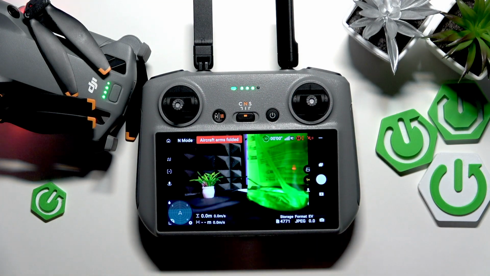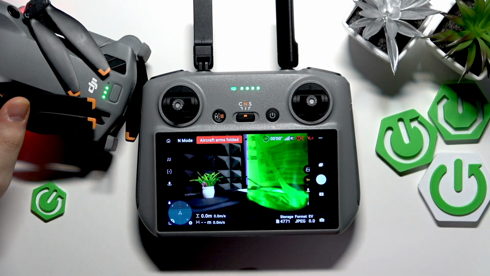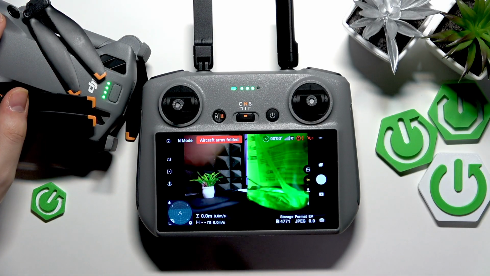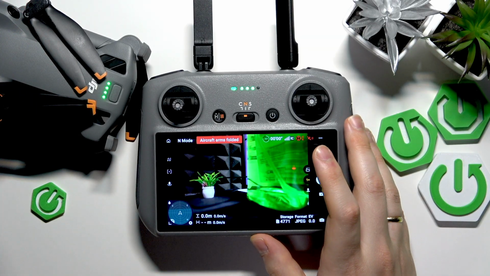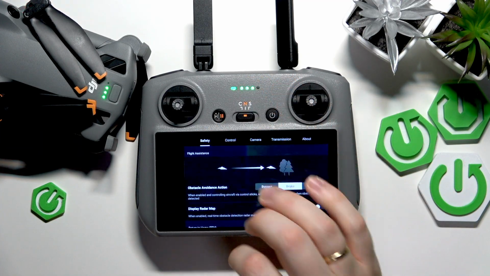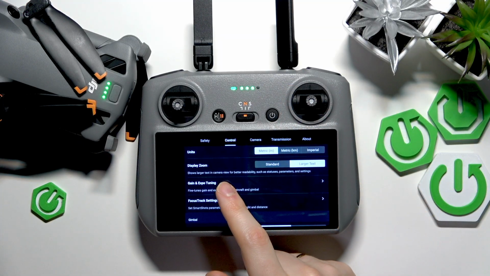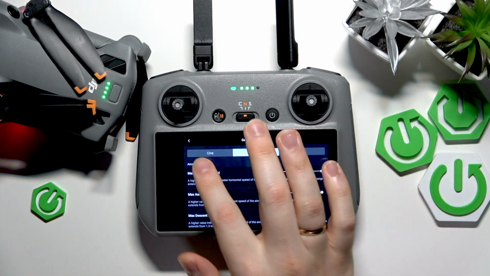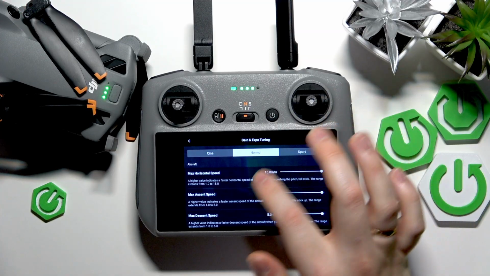So once you've switched on both the RC and the drone itself, the aircraft, made sure that they are connected, you will first need to go into the GoFly mode or flight interface. Now from here, launch settings. Then at the top, select the control category, scroll down just a tiny bit and open the gain and Expo tuning page. Now select what speed you would like to reset those parameters to default for, Cine, normal or sport.